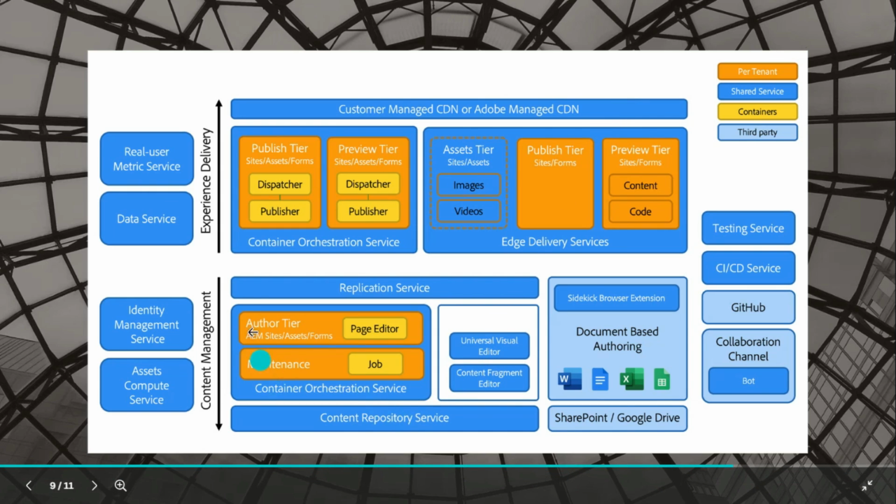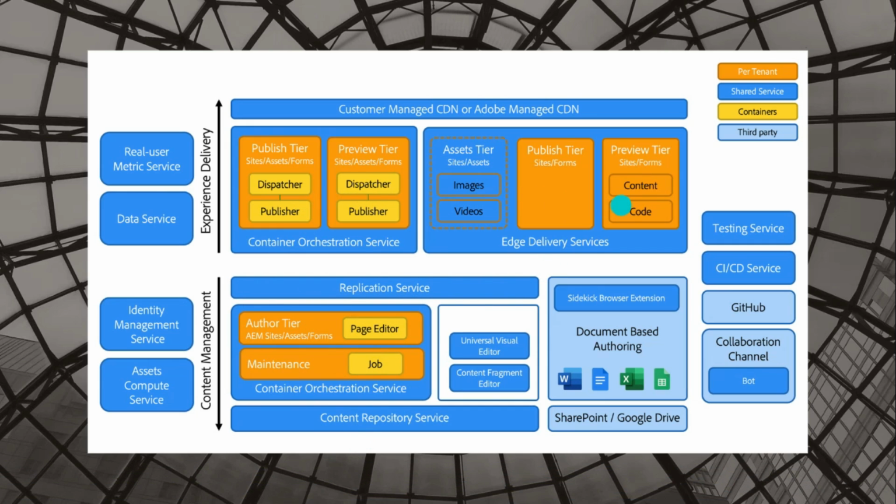If you see, you can identify what are all the shared services and what are all the per tenant services here. Then here you see the container orchestration service. Apart from that, there are some edge delivery services also, and here you see published and previewed. So what is this edge delivery service? These edge delivery services are Adobe services which are similar to CDNs. These edge services will be all over the world.